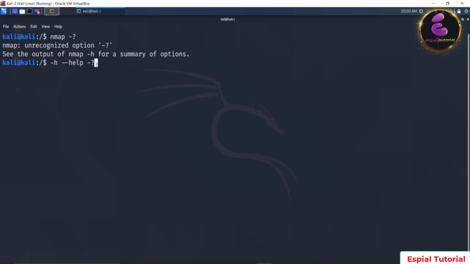This is how you can get help from the help file present inside any particular tool using the commands double hyphen help, hyphen h, and hyphen question mark. Okay guys, so this is all for this lecture.